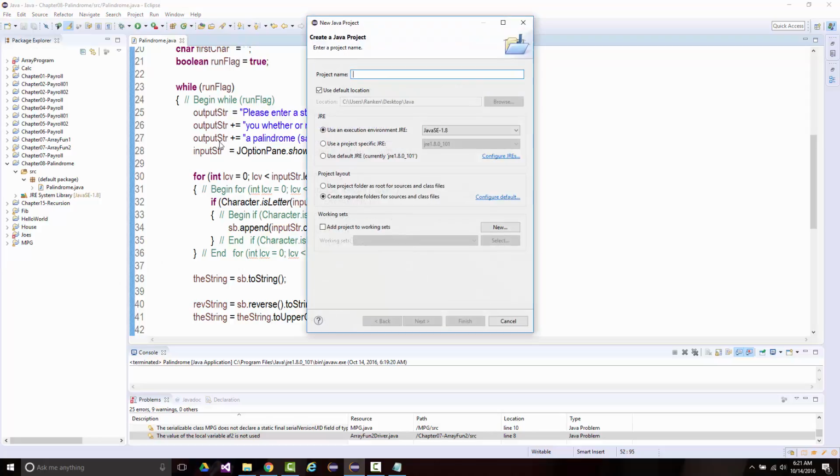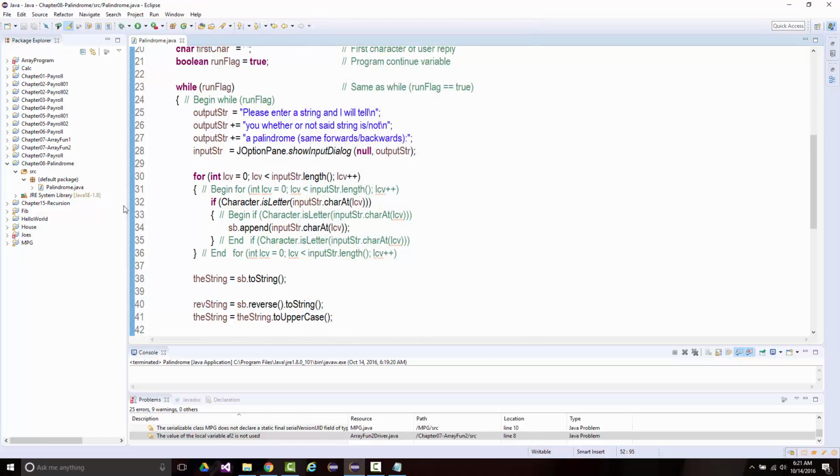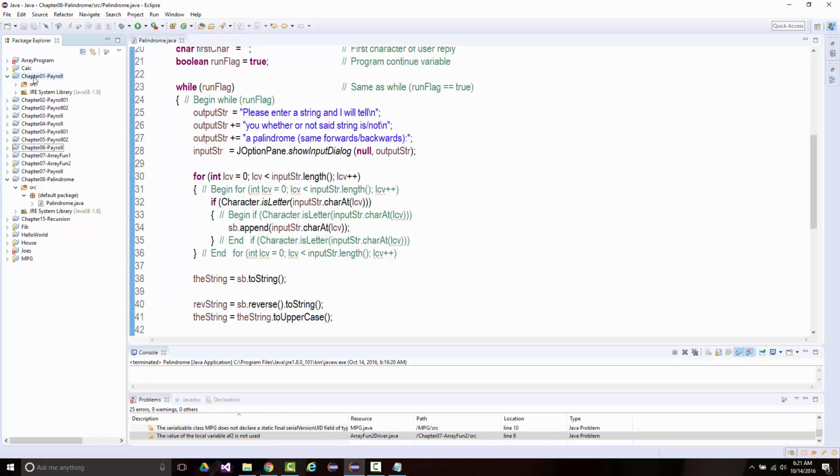Now if I put Bob, which is a palindrome, it says Bob is a palindrome. But if I say Mary, which is not a palindrome, it says is not a palindrome. So you really should have some test cases when you're doing this and compare what's in there.